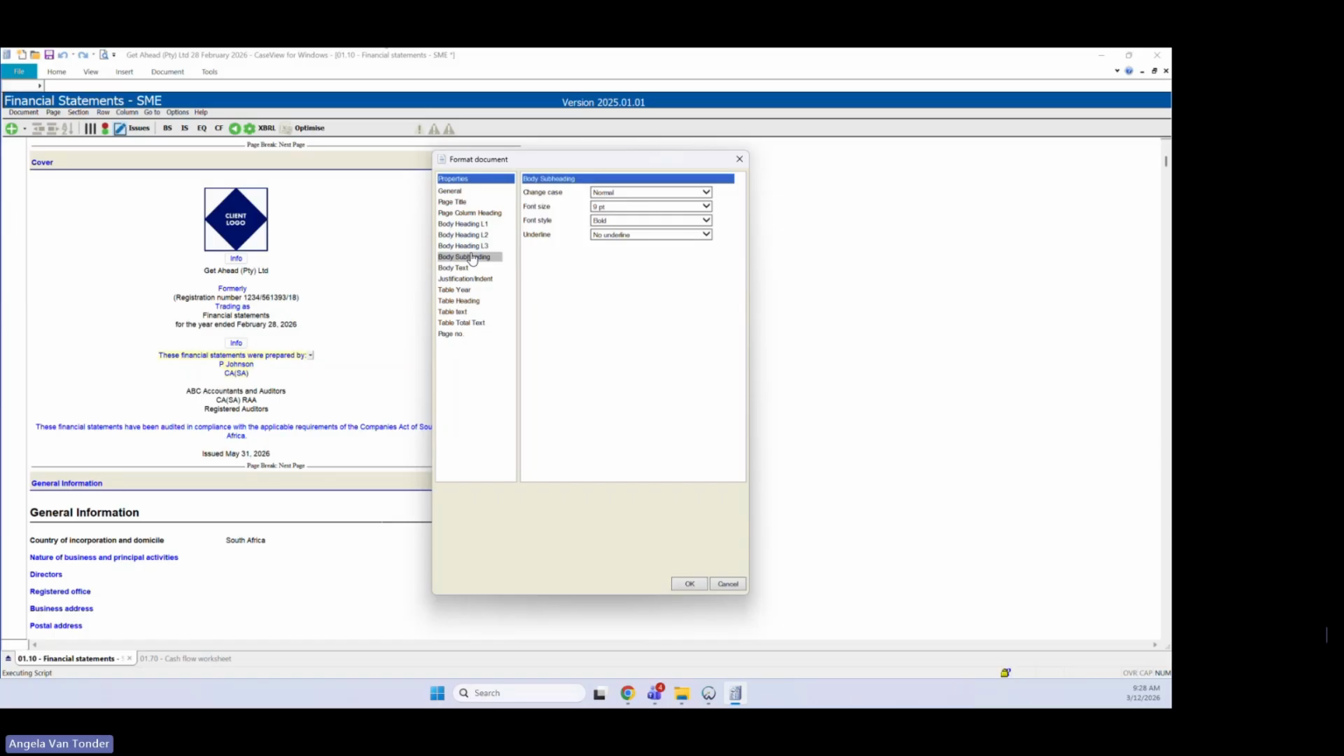Whenever you want to change, say, your body text throughout your financial statements, if you don't want it 9, you want it 10, this is where you're going to come to change it. And so it goes through how you would format the font and the size on your various tables.